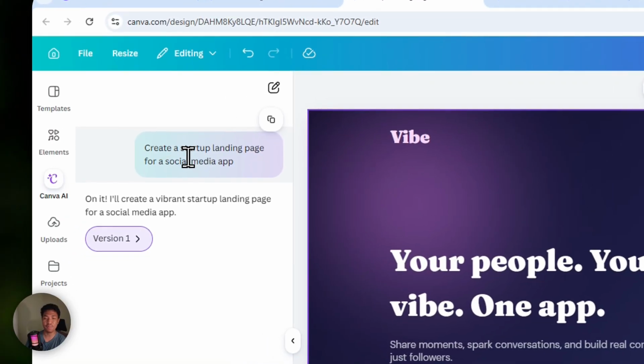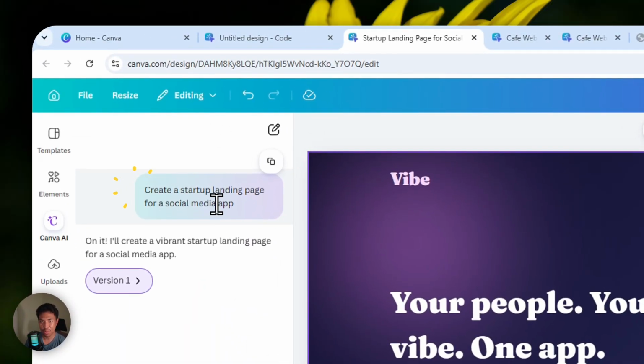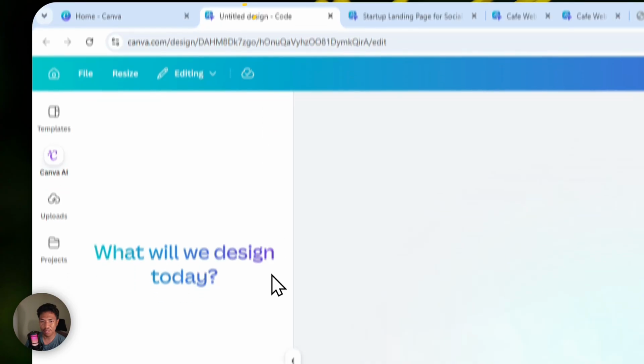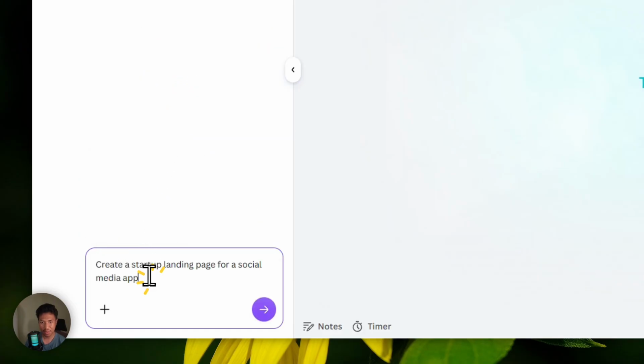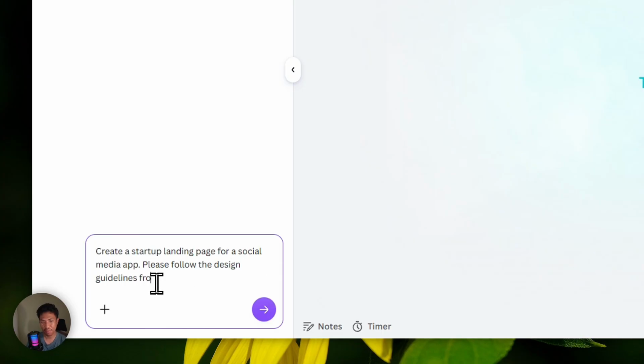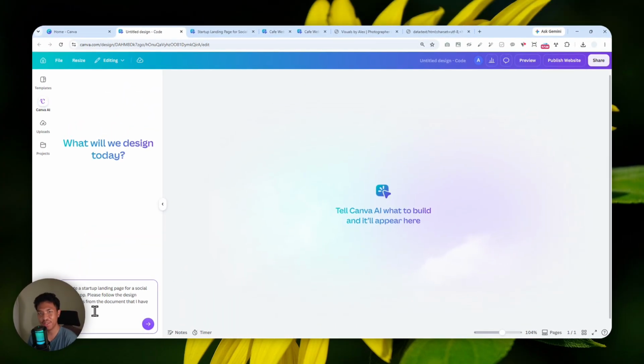So this is the prompt that I use. I know it is actually not a good prompt, but I just want to make a point. I'm going to copy this, and on the new project I'm going to just paste that. Okay, so create a startup landing page for a social media app, and now I'll do something like this. Please follow the design guidelines from the document that I have provided. Okay, what document? Well, of course, I'm talking about a design.md file.